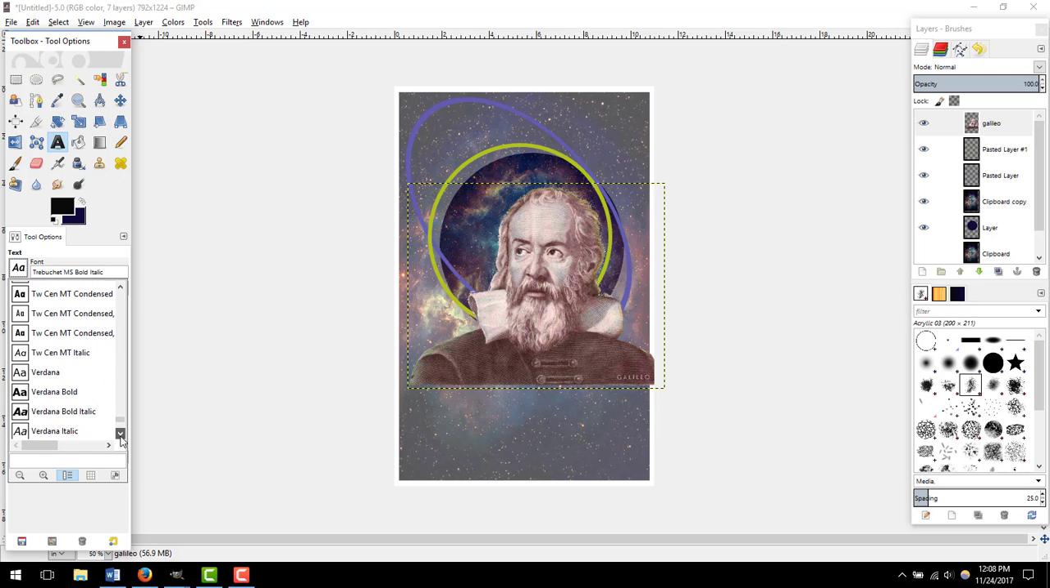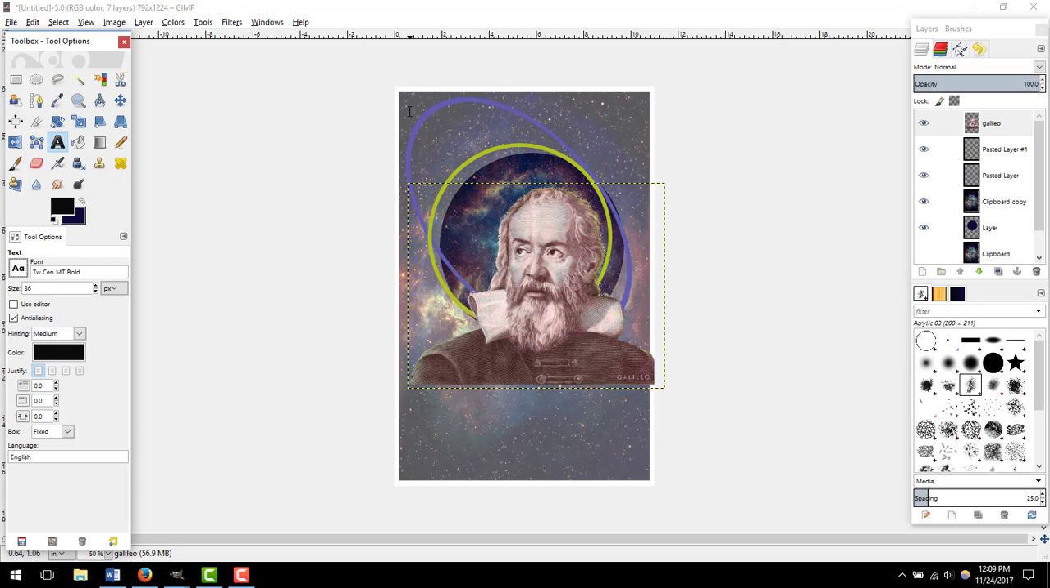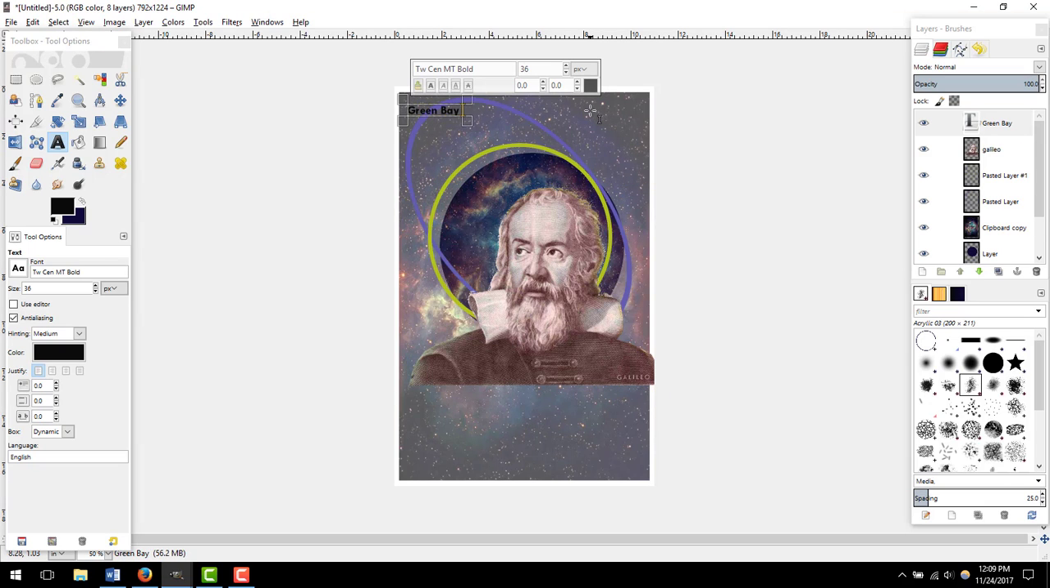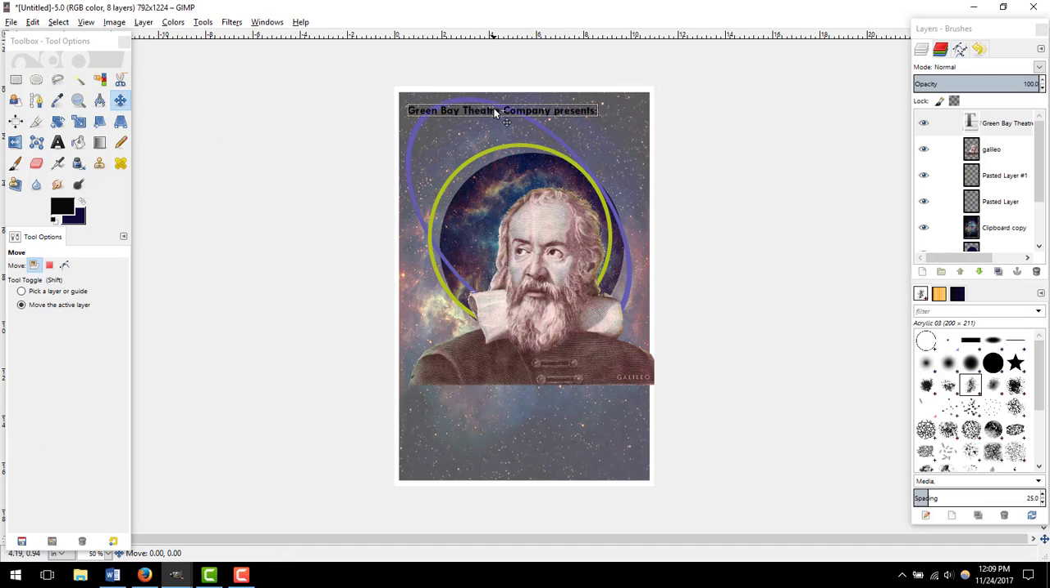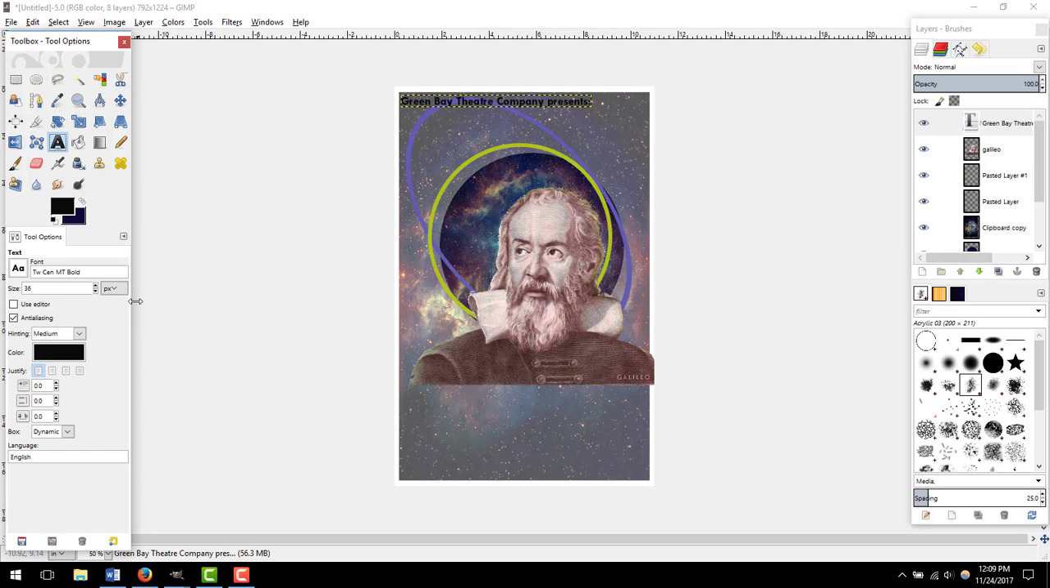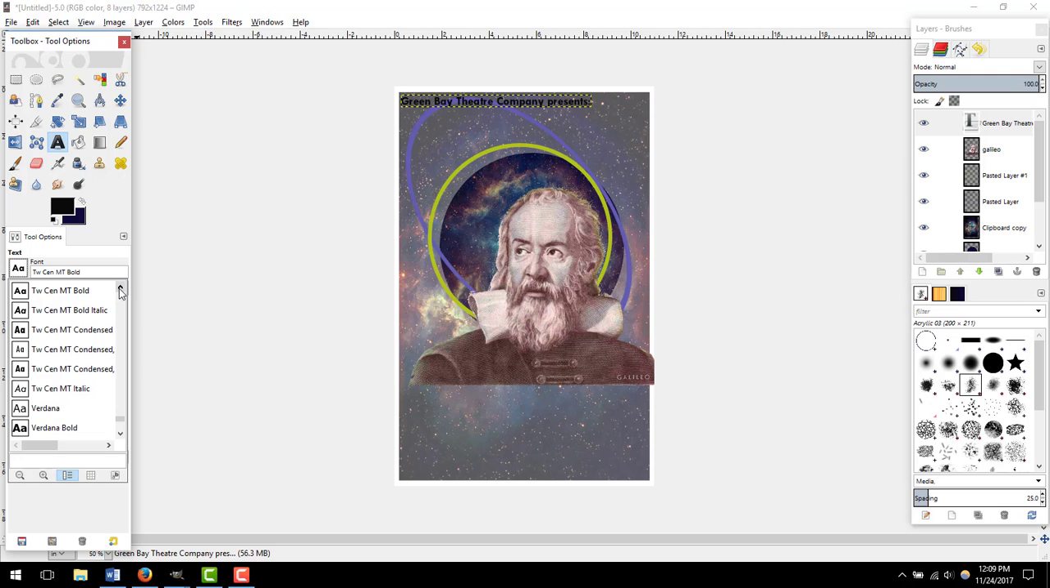So I'm going to start with, let's see, this one, bold. So I'm going to go up here, it makes a little I, because that's where your text goes, and I'm going to type in Green Bay Theater Company presents. And then you can come back up here, and if you need to move it around to where you need it to be, move it down here. I'm going to kind of tuck it on top up here. Next thing I want to do is Life of Galileo by Bertolt Brecht.